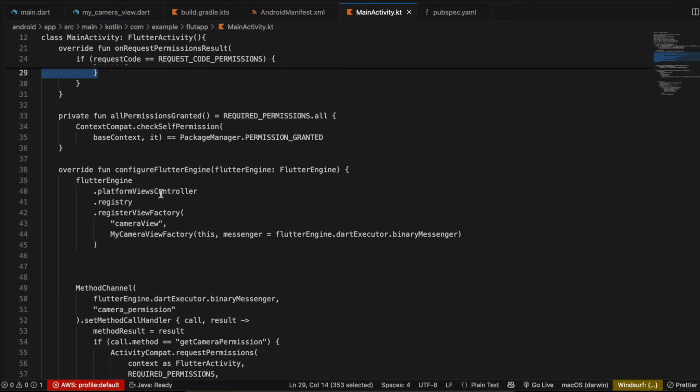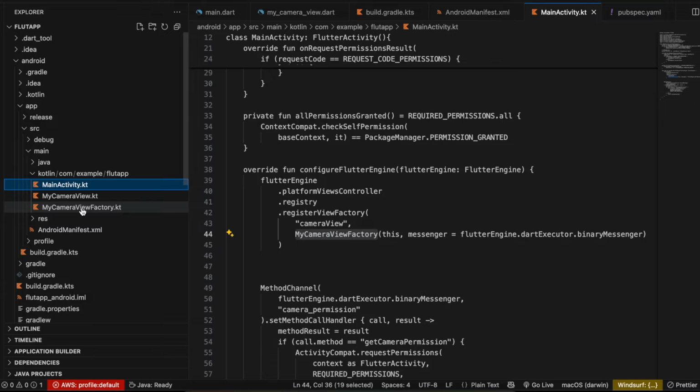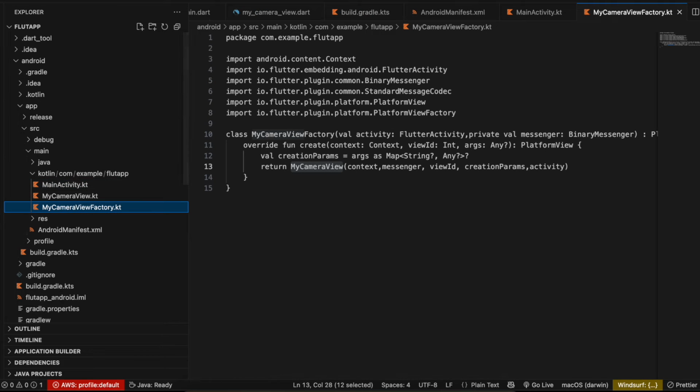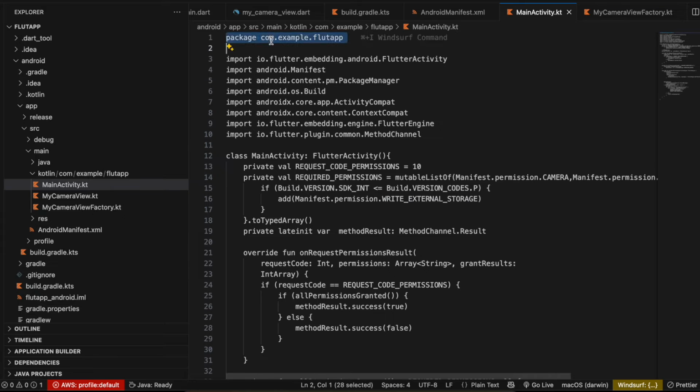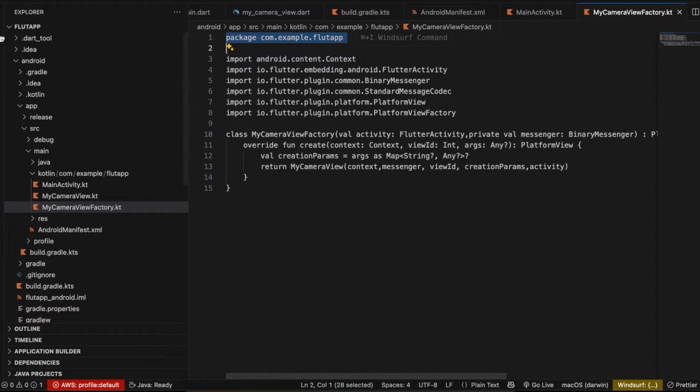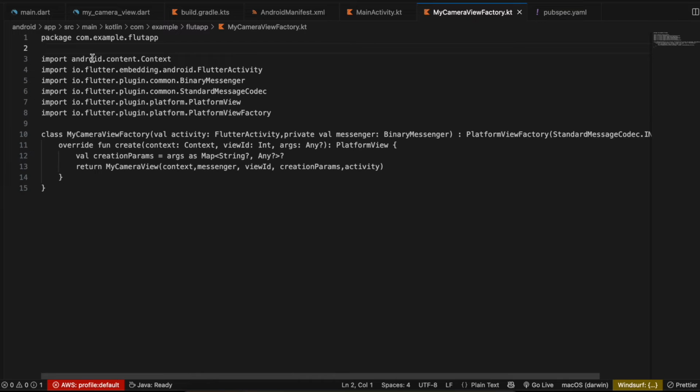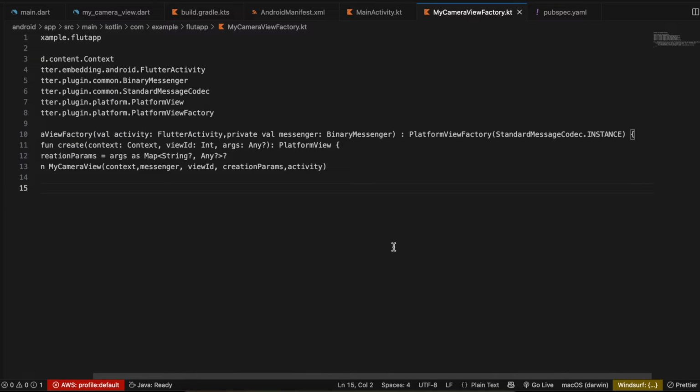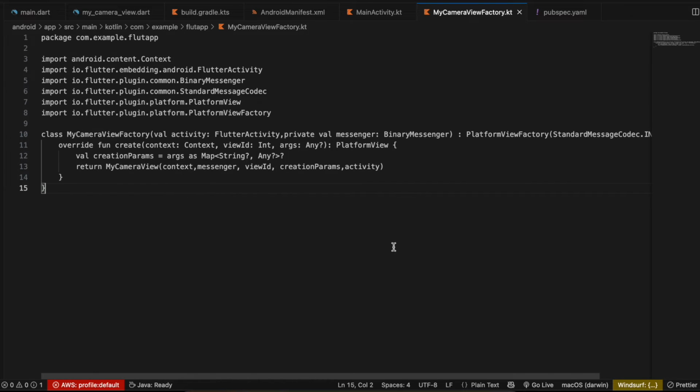Now coming back to this camera view, you have to create a Kotlin file called MyCameraViewFactory.kt. Now the package name should be your own package name, whatever you see inside your MainActivity.kt, just paste it over here. Don't copy my package name, and the rest everything you can just copy paste. So this is boilerplate code which is present by default every time you want to embed a native Android view inside your Flutter application. So yeah, feel free to pause the video and just copy this code.